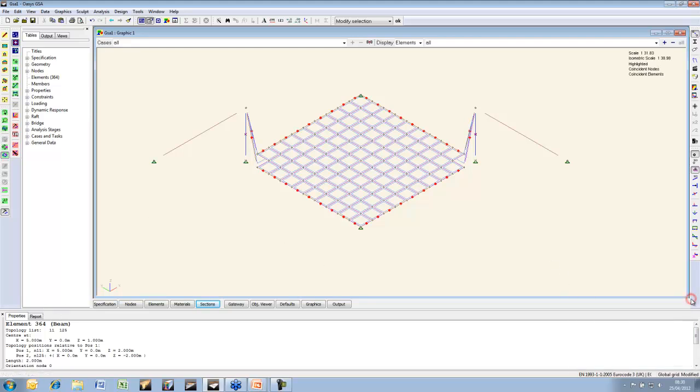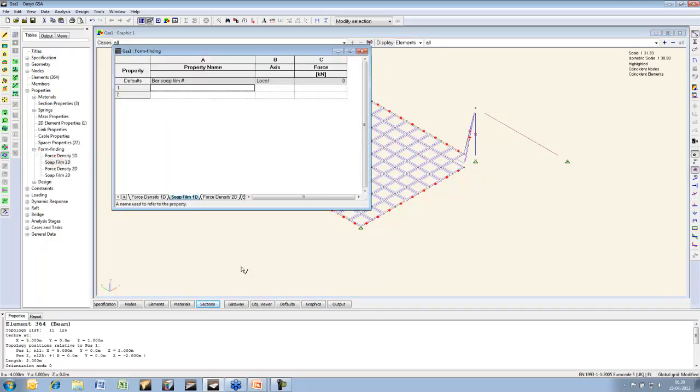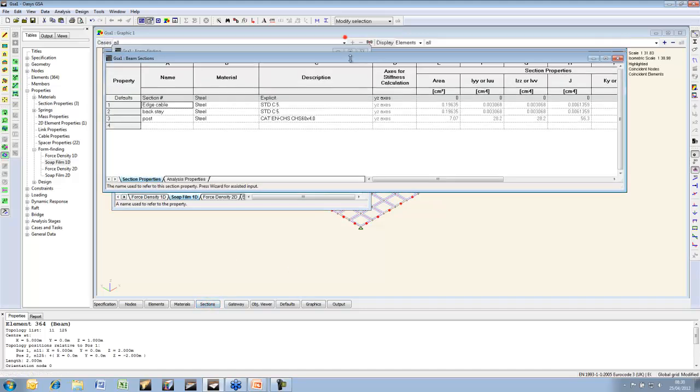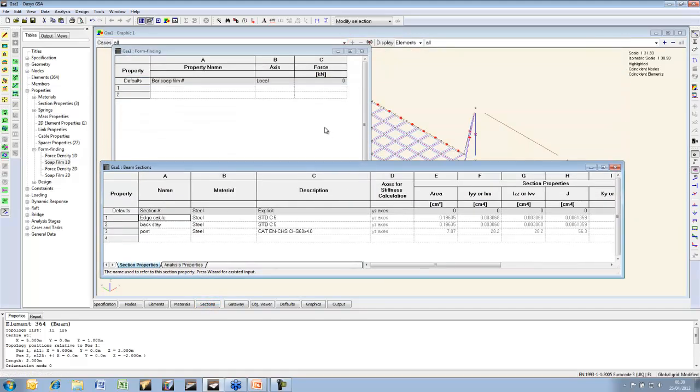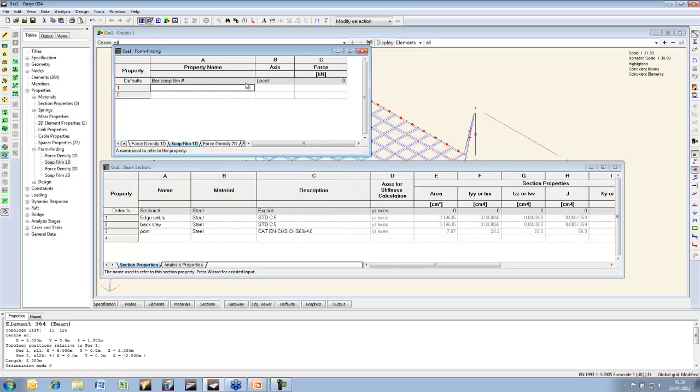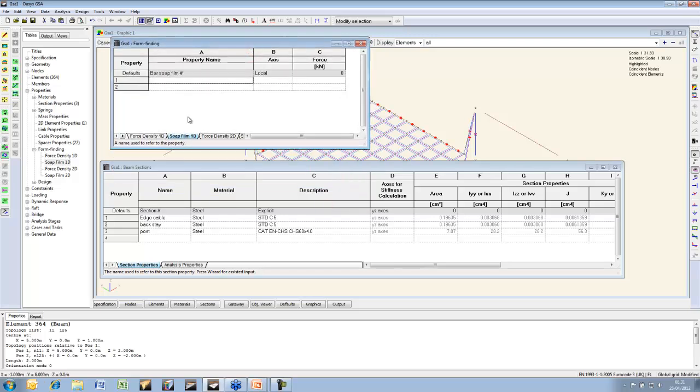Now, next stage is to define pre-stresses, and the pre-stresses are formed in the form finding. So soap film 1D. Now, these 1D properties will match up with the 1D section tables here. So the edge pre-stress, I'm going to say 10 kilonewtons in those cables.